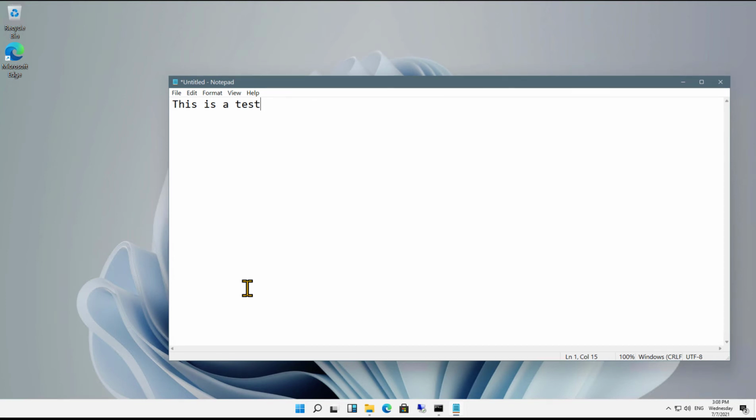In Windows 11, I can show you how to change the thickness of the cursor. So you can see the cursor here. It's very thin and may be difficult for some people to see. So I'm going to show you how to change that.